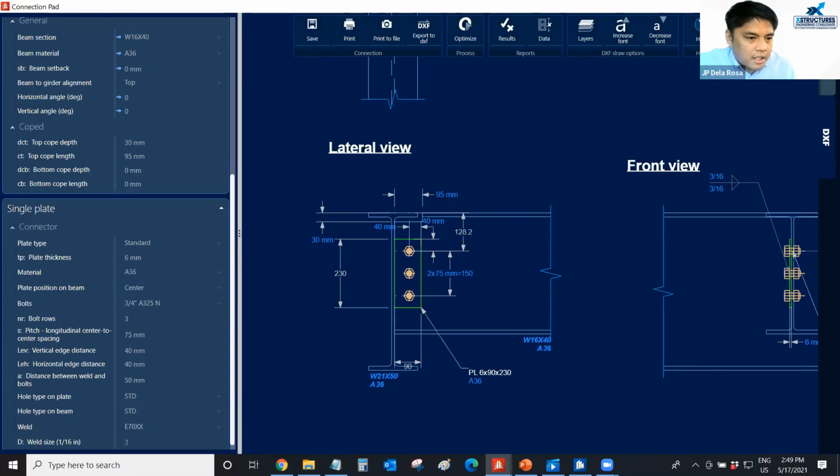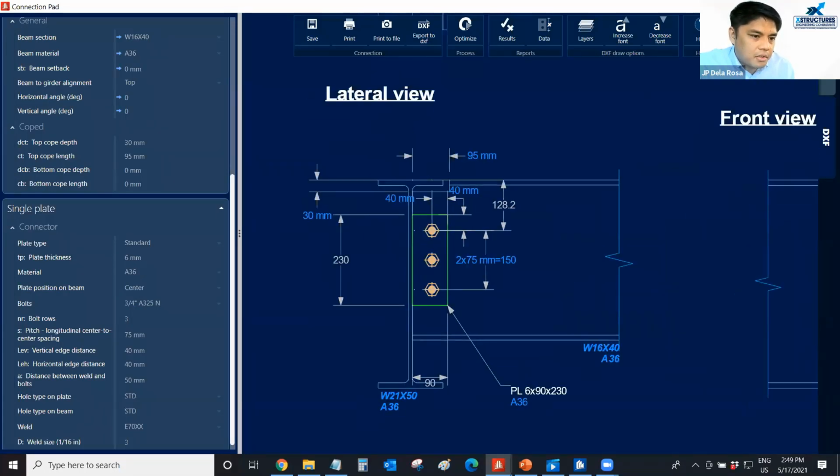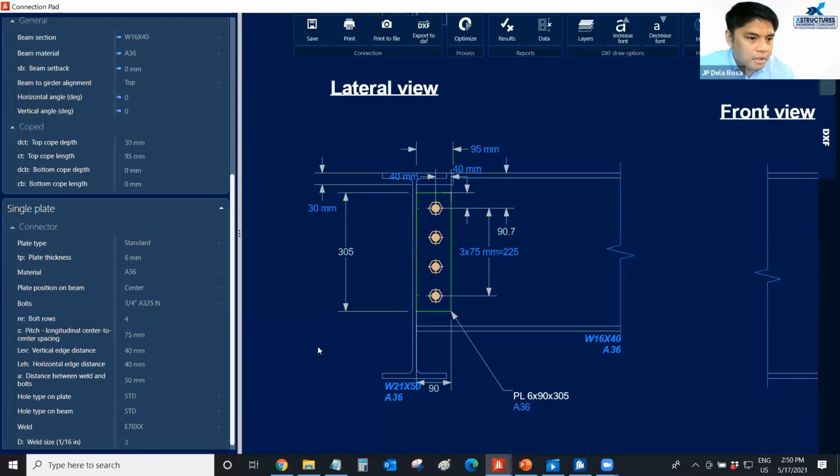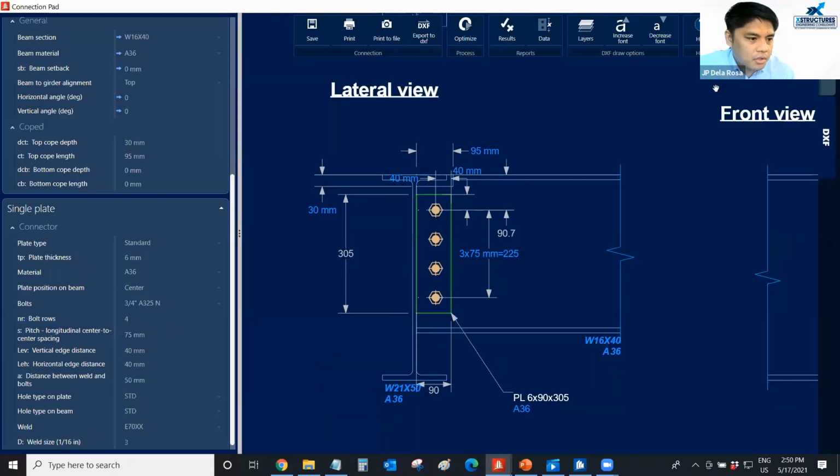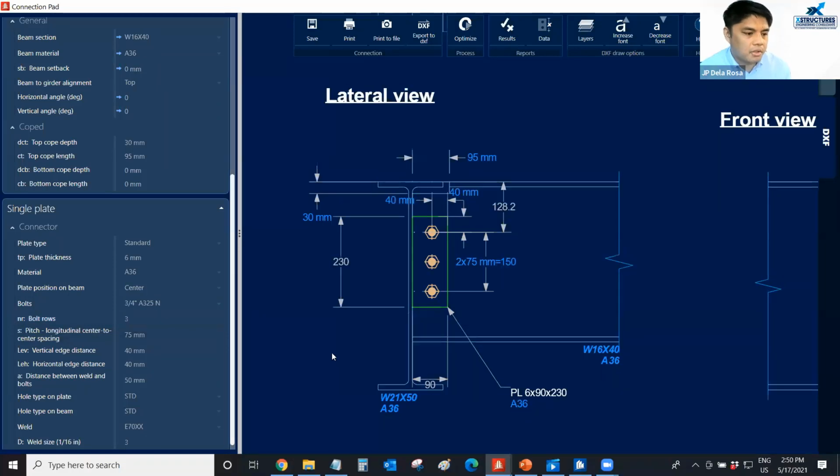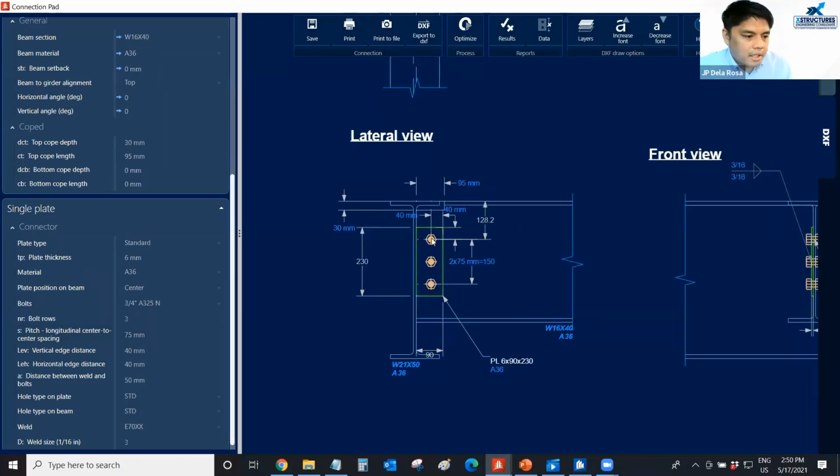And as you can see, the connection design is interactive. No? So since the UC ratio changes accordingly whenever you change something on the connection configuration. So if I make this 4 bolts, let's say here, I make it 4 bolts. So the UC ratio changes into 0.11. No, so but anyway, I'll just bring this back to 3 bolts only. So that's already okay.